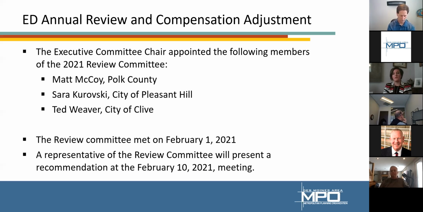We did request from the director what the average salary increase was during this last process. It ranged from 3 to 5%, and the committee did settle on 4% recommended increase for the director. With that, I invite either Supervisor McCoy or Councilman Weaver to make any comments or anything I missed with this quick update.